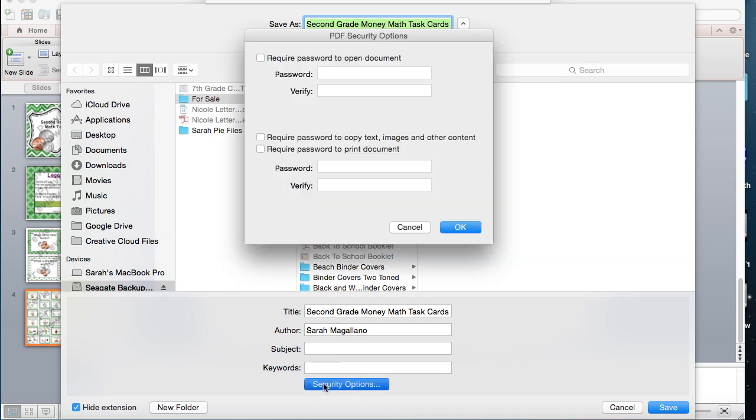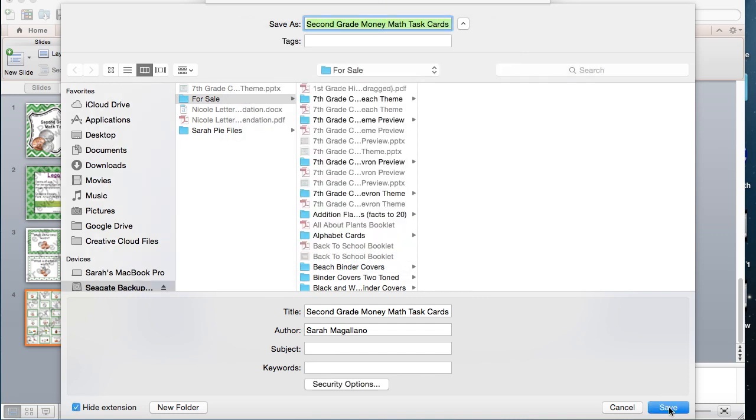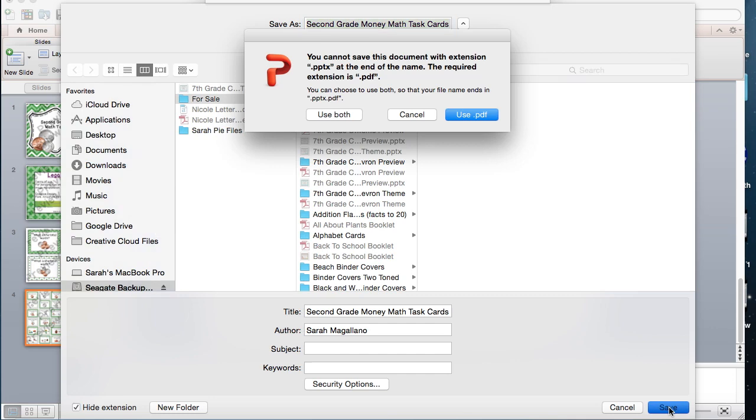Once I do that, I click Security Options, and I want to click Require Password to copy text, images, or other content. Now, even if your pictures are already saved as a JPEG, it's a good idea to save them as a PDF so that you can make clickable links later on your other products. So I always do this, even though there's really nothing that people can put in on it when it's a JPEG like that, but I do it anyway, and I'll show you what that looks like once you've saved it.